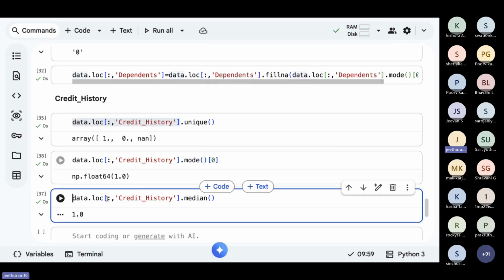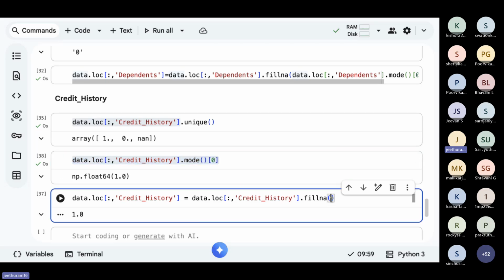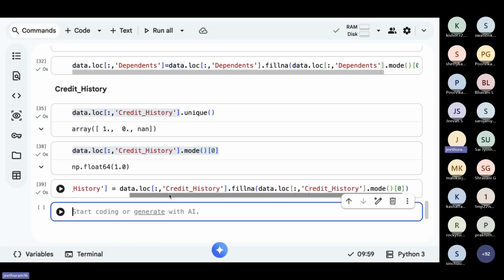It gives you one, and even median gives you one only, but still you can go with the most frequently occurring credit history and fill with that. Got it? Understood? Be careful. Not blindly applying a technique. You should understand and then implement it. So fill NA with the most frequently occurring value in credit history. If you plot a graph for it, it's just 0, 1. It shows a discrete distribution.